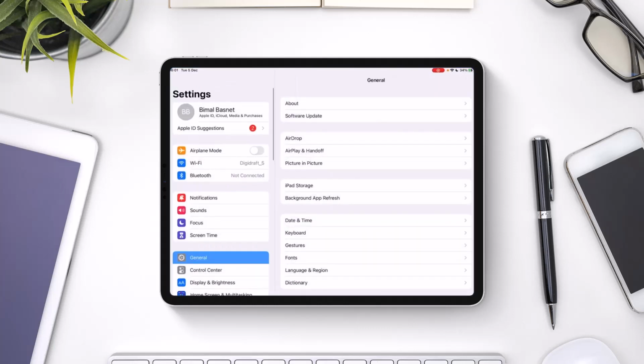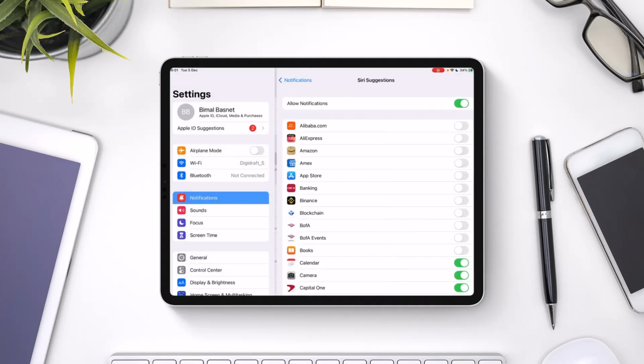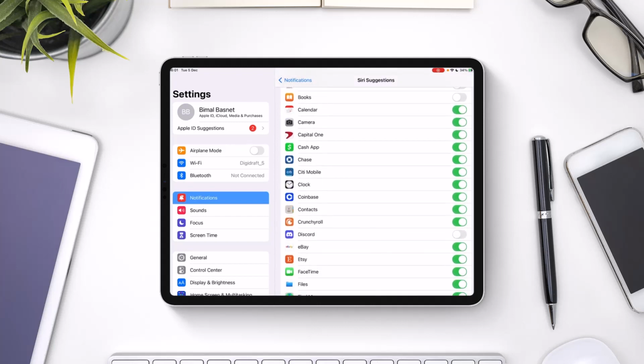Open the settings application here, and on the left hand side simply go to the option called notifications, and when you go to the option known as notifications, over here you will find Siri suggestions. So you want to make sure to tap the Siri suggestions option that you can find there, and from here on you should be able to see a list of all the apps.